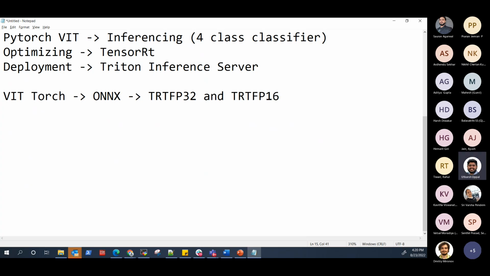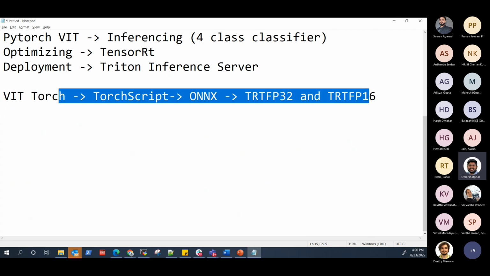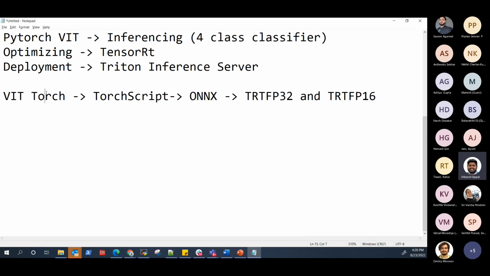And there is one more step in between before converting to ONNX, because the function torch.onnx.export needs a TorchScript file. So you have to convert your PyTorch model to a TorchScript model, right? So how many models are these? One model, two, three, four, and five models, right? And the backend for these models in the inference server, for this it will be a PyTorch backend.